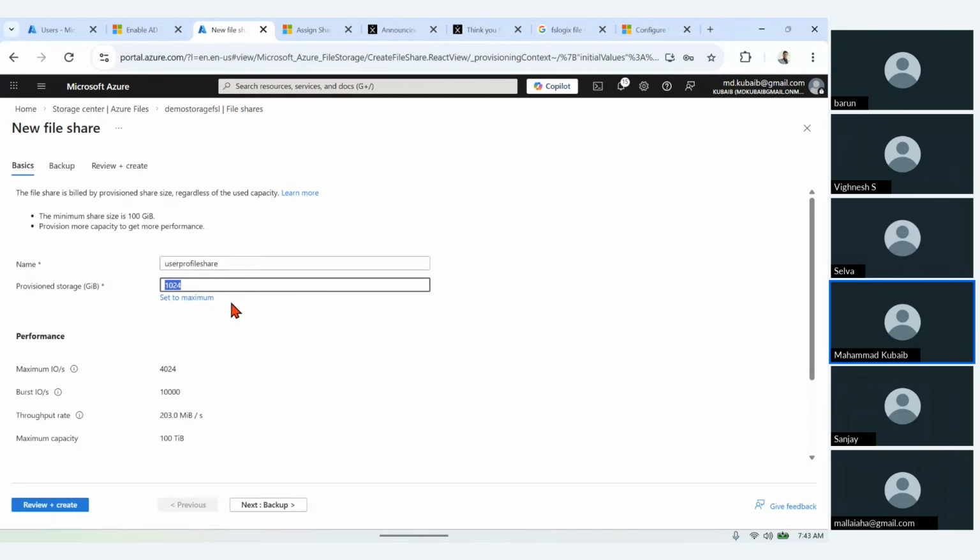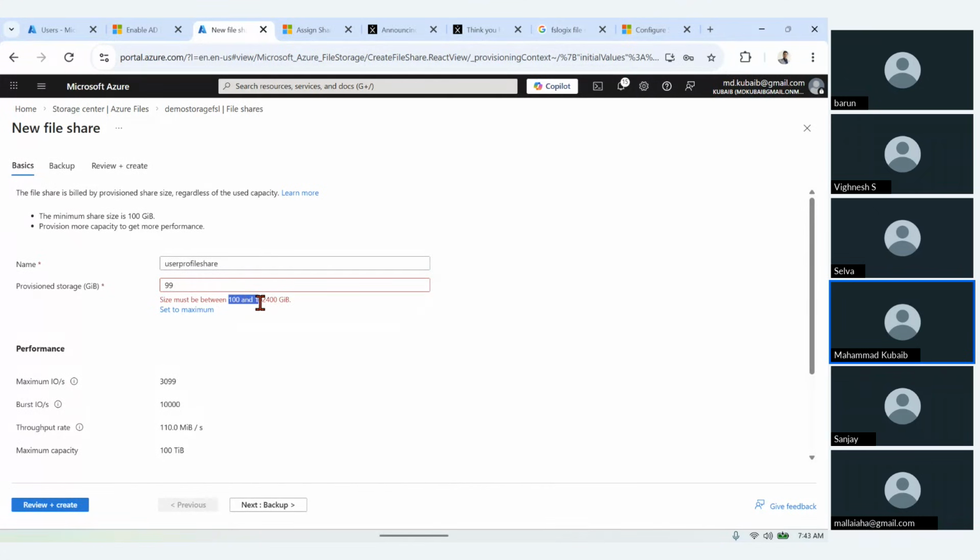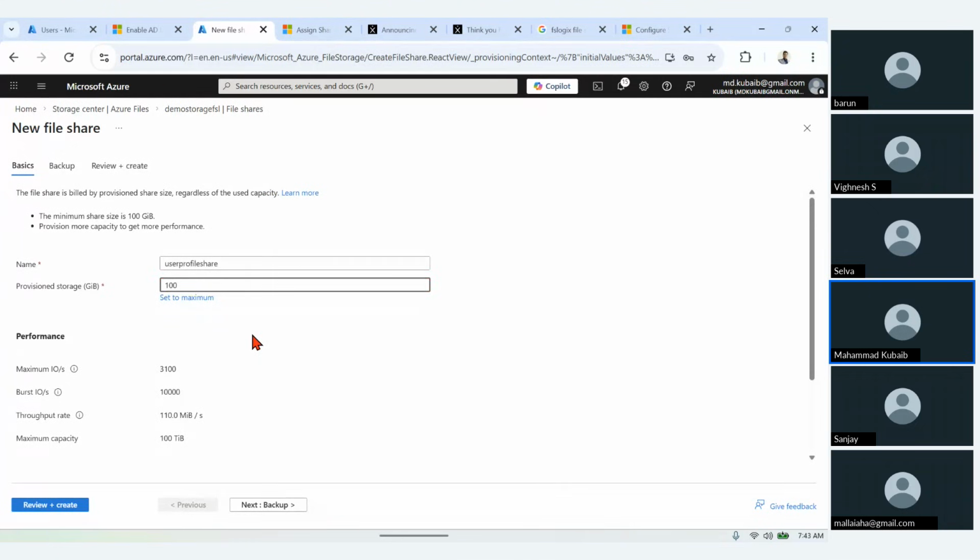The minimum size in Azure Premium file you can set is 100 GB. Let's say if I'm keeping 99, it will give an error. See, minimum you have to keep 100, and maximum I think some TBs, 100 TB, something like that. For the demo I'm defining 100 GB. According to your user density you can set this. For example, if you are setting 30 GB per user, then for 100 users it will be 3 TB. This is how you calculate.